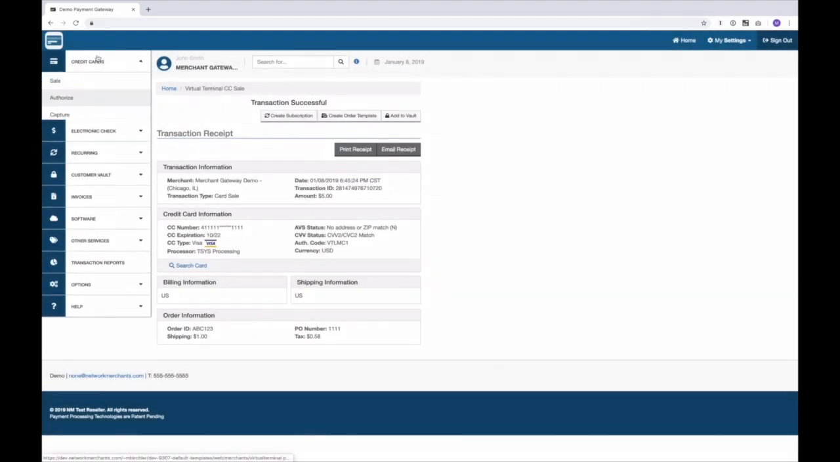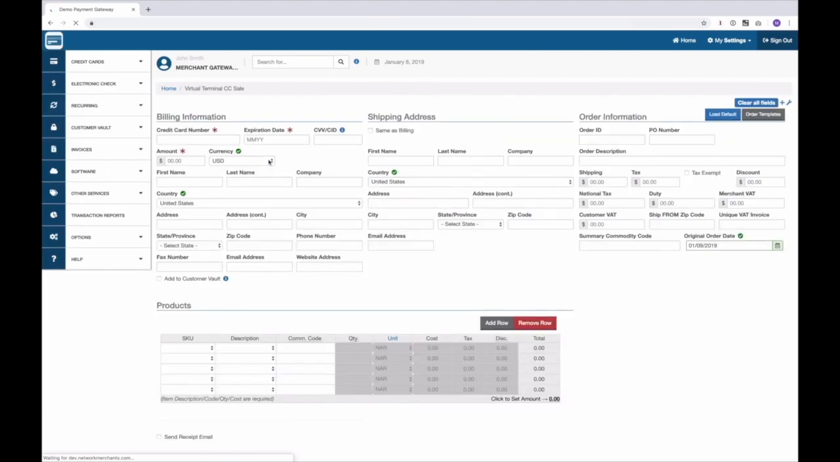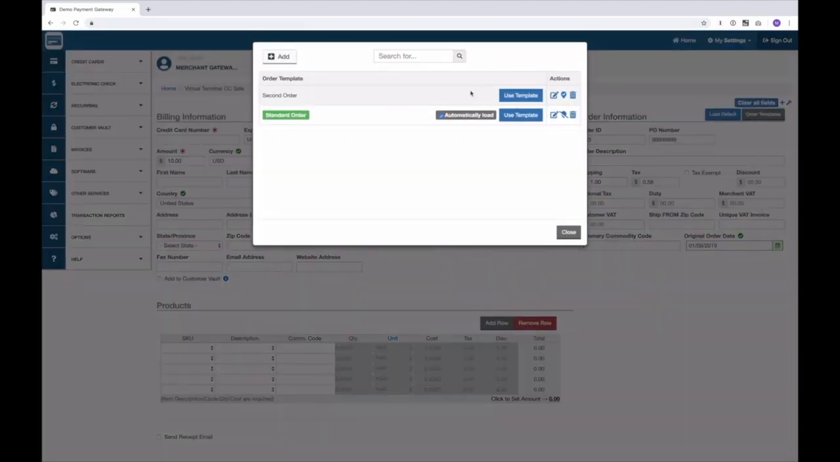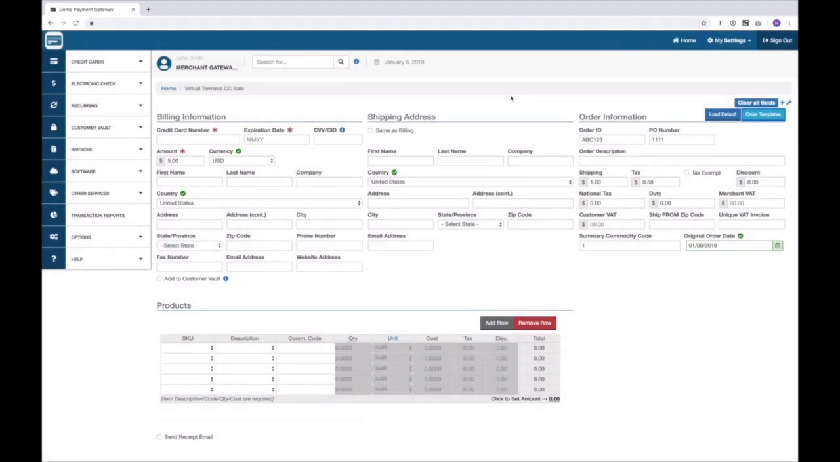And now, when I go back to the credit card sale page, my default template loads automatically. So I have 10, 123, 9999, all that. But if I go to order templates, I have the second order, and I can use that one instead. And that'll replace everything on the page, ABC 123, 1111, and all of that's working as you'd expect, so I'm using the different template. If I want to go back to the default, I can just hit the Load Default button.